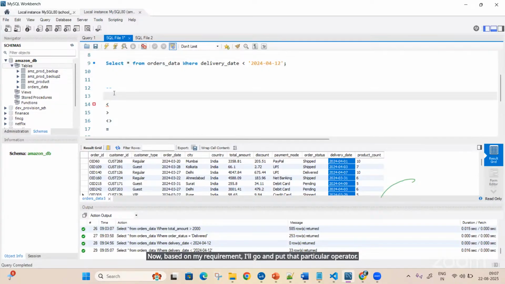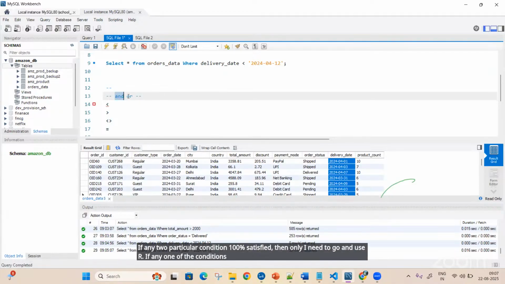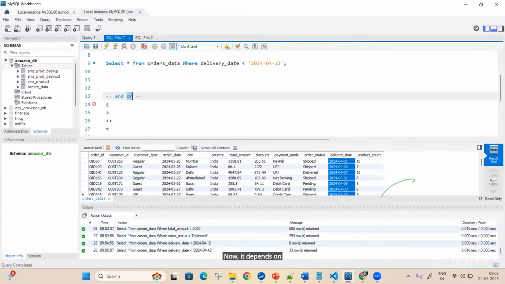Yesterday, we saw something called the AND and OR operators. We know that if two conditions must both be satisfied, then I need to use AND. If any one of the conditions is satisfied, I need to use OR. Now it depends on your filtering data. This is the foundation of any SQL language. There is no other shortcut.